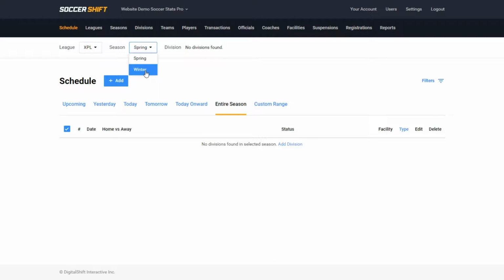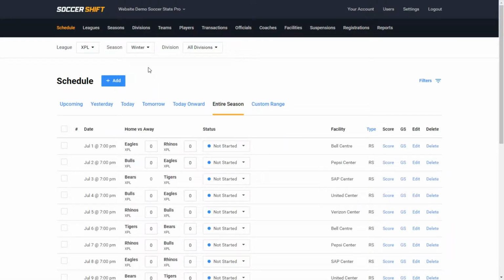Make sure that you have the right season set that you want to look at, so in this case we'll set it to winter. By default it's set on all divisions. Now if you want to filter it down to a different division, you can. And you can even filter it down to just a team. So if we want to just look at Bulls games, we can click Bulls and it just shows games the Bulls are involved in.